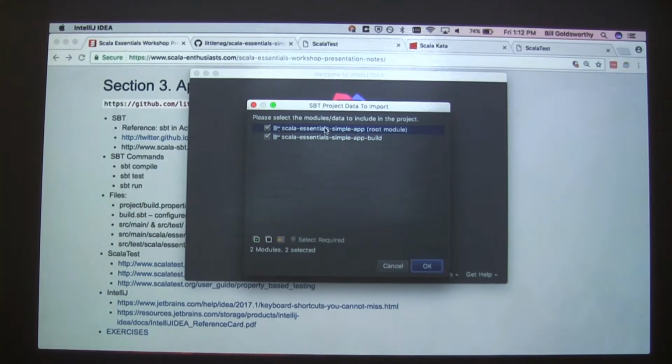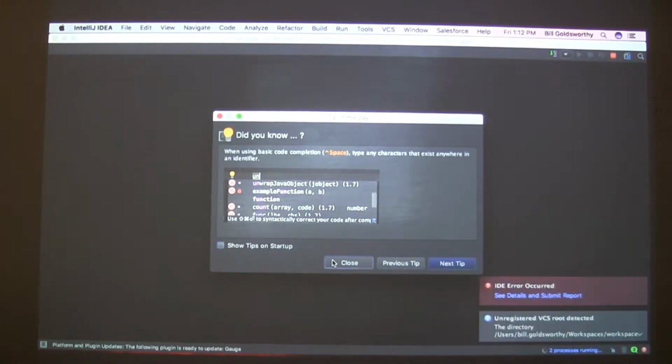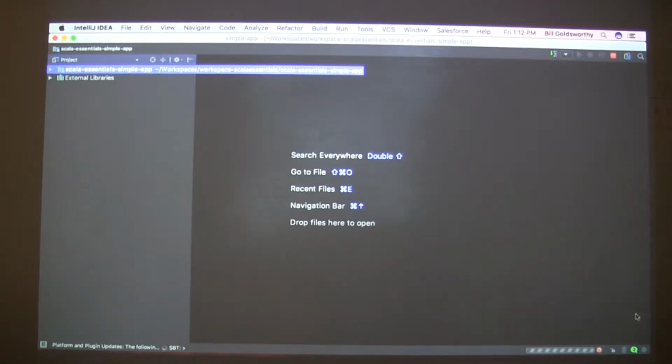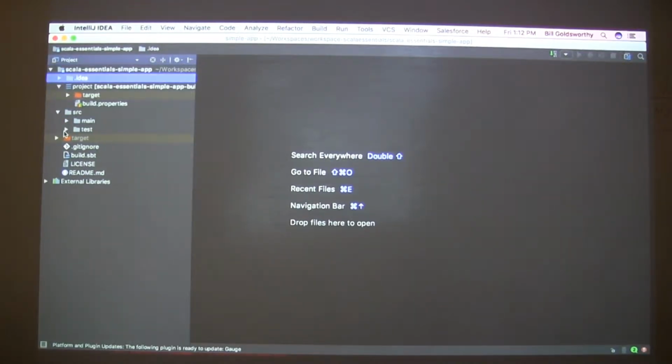All right, so it's going to ask you the modules to import. It's a single project build, so everything's great. We just hit OK. Great. So IntelliJ is going to work for a bit, and then we'll have our workspace. Okay, so open up the left here, and we'll talk a bit about our project structure.